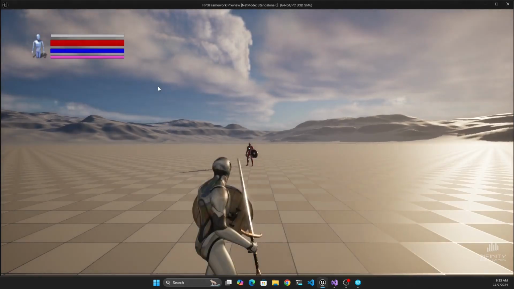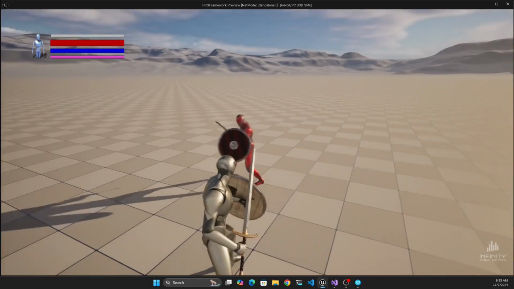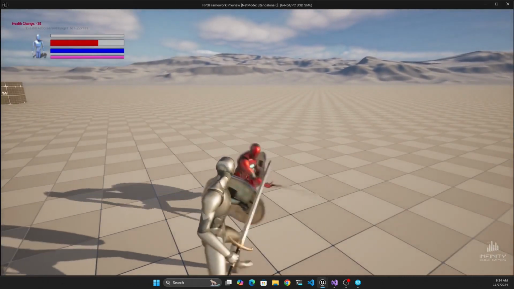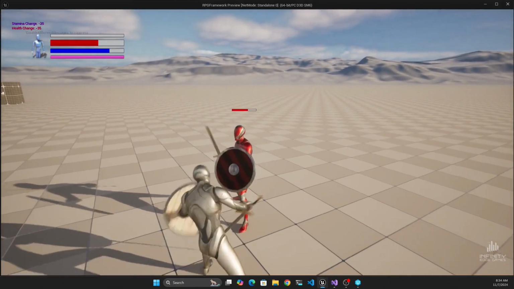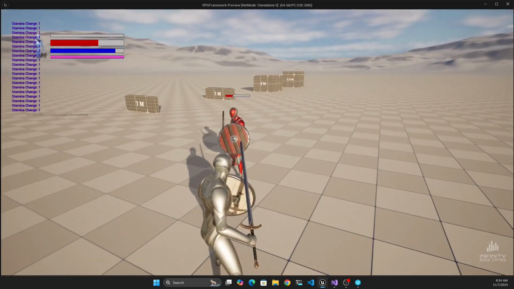Now let's play this. As we can see, both player and enemy can attack now. We successfully refactored attack and block abilities invocation and assignment.